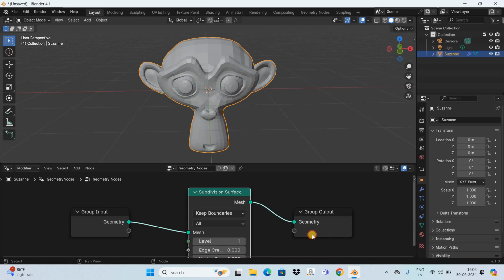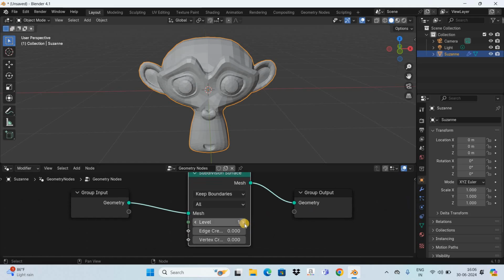Perfect. And now if I actually increase the value inside the level option, you're going to see that the surface of the monkey gets smoothened more and more every time I increase the value inside the level option. Now, this is the first case where we applied the subdivision surface on the entire monkey. Now, let's see a second case where I want to apply the subdivision surface only on one half of the monkey and not the entire monkey.